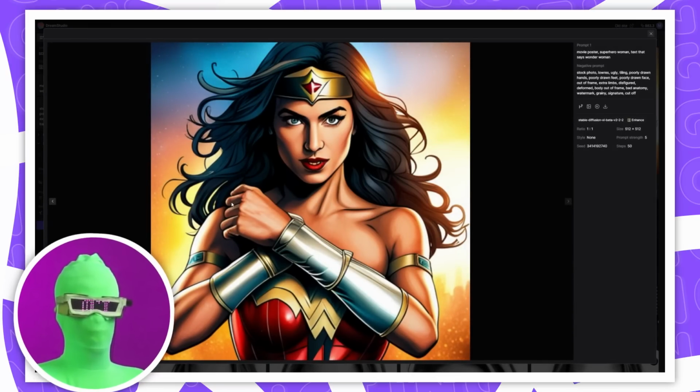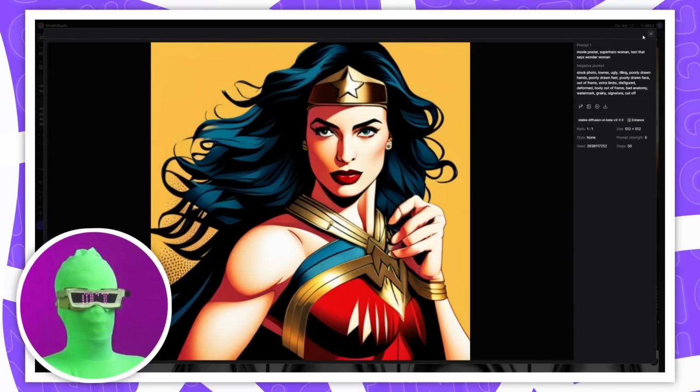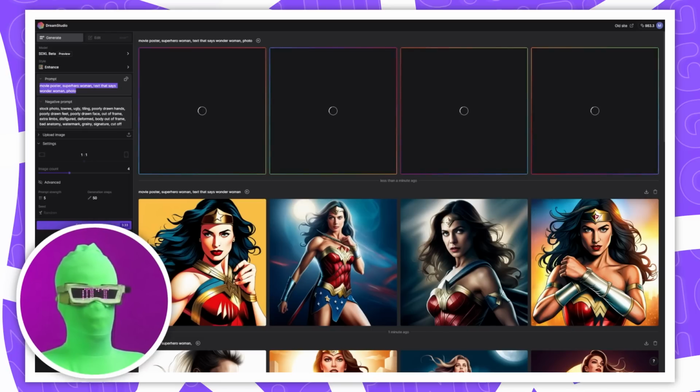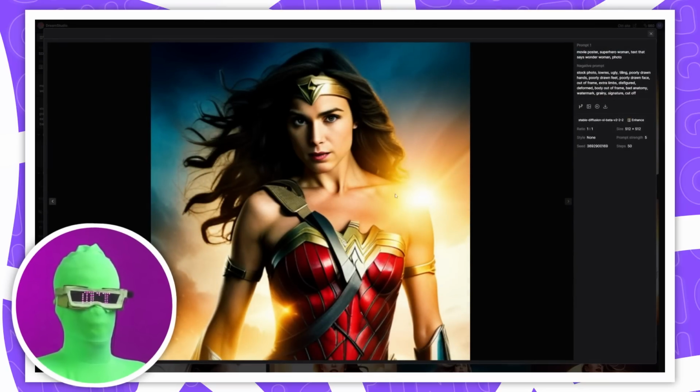Again, this one is another one that looks really nice. This looks like what you would get from a model. I guess I have to say photo if I want it to look like a photo. Again, these don't really look like movie posters, like with the name of the movie and stuff. You're not really getting that. You're getting a lot of the Gal Gadot.